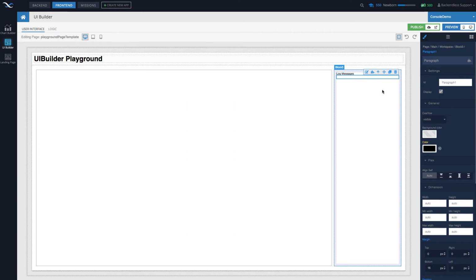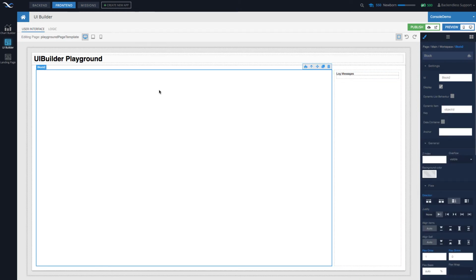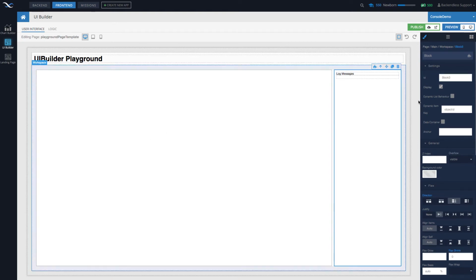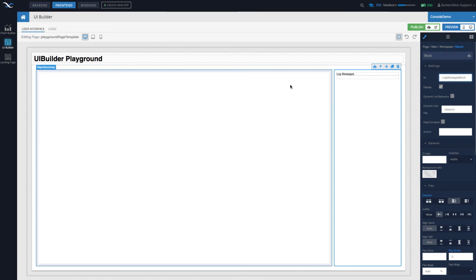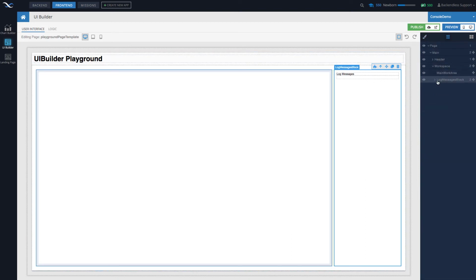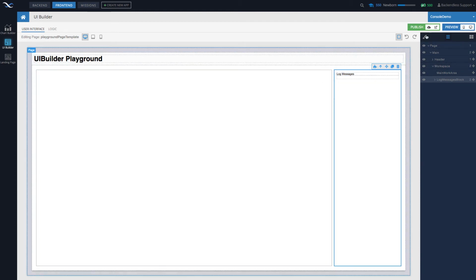Now, at this point, all the structural components are there. What you might want to do is select this big block and change the ID and type in main work area. So that's going to be the ID. And then for this block, we can say log messages block. It is not that important to have those IDs, but it's a good practice just to name your components and give them names that are meaningful so you know exactly where things are. Especially when you go to the component tree, you can see how the structure of your page is organized.